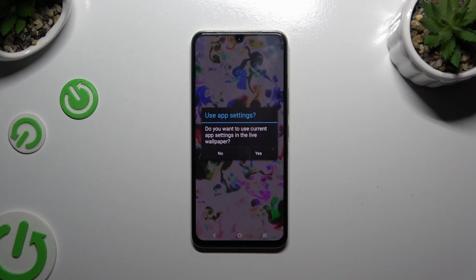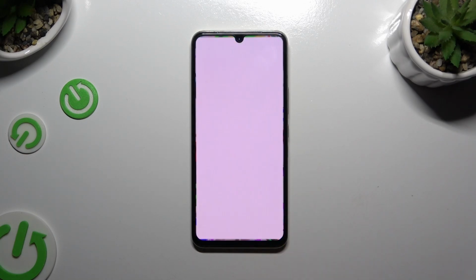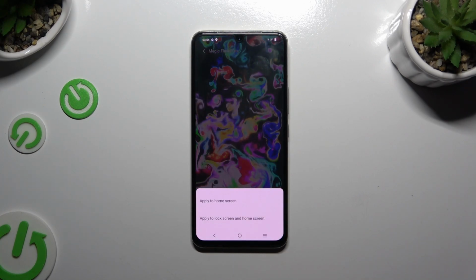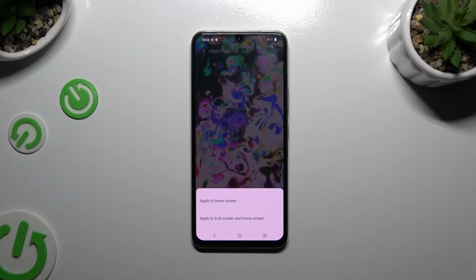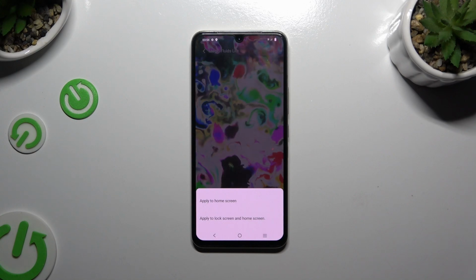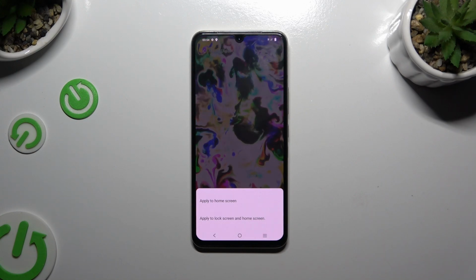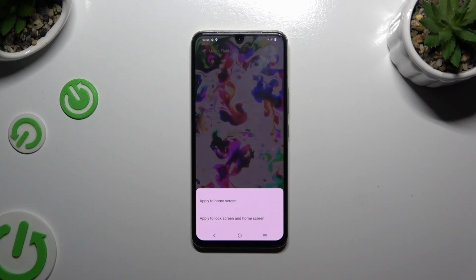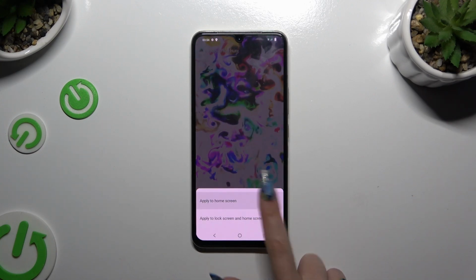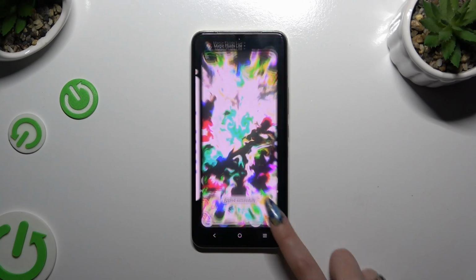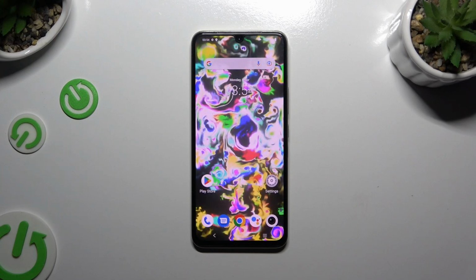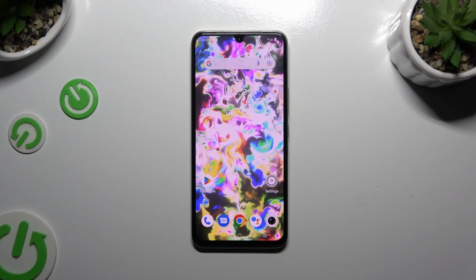Then tap on Yes, click Apply, and decide where you wish to apply it, on home screen or home screen and lock screen. I will go with home screen only, so when I tap and close Magic Fluids app, I can state my wallpaper was successfully applied.